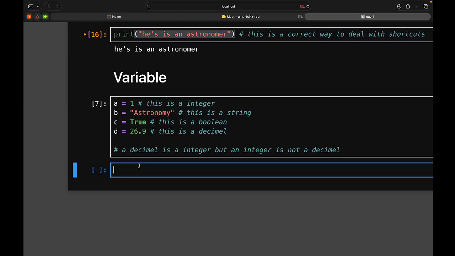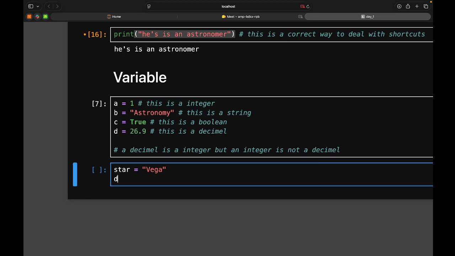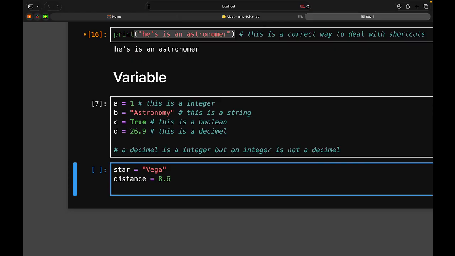So let's say I just assign a new variable name as star. Star is equal to, star will be a name, so it will come in parentheses in the inverted commas, let's say Vega. And distance will be something decimal or integer in some units. I don't know a specific distance right now, so let's say 8.6 units. I'm just doing a random guess.